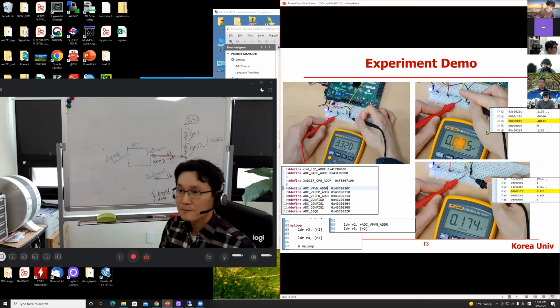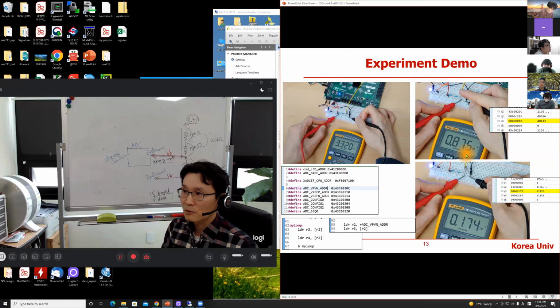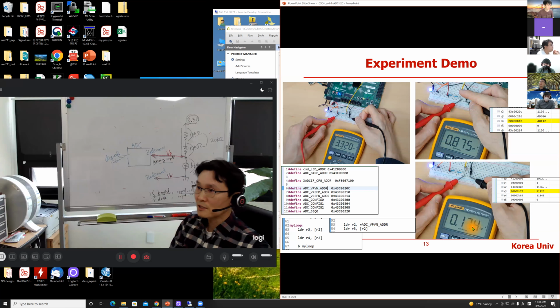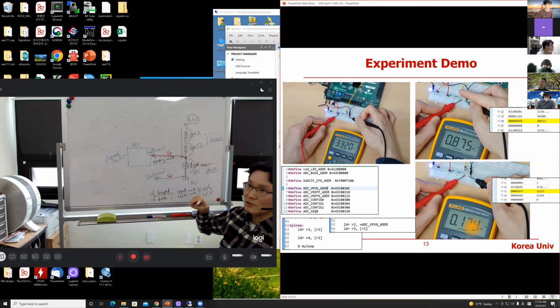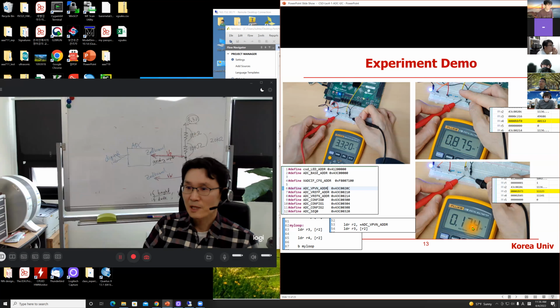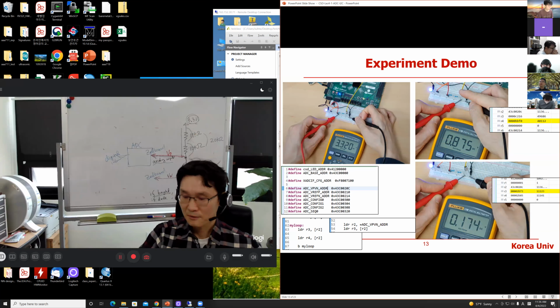Look at this. When I block, then the voltage is 0.87 volt. It is not exceeding 1 volt. And if you unblock, so this open state, then the voltage is 0.17 volt. So I did some manipulation. I added this register to make sure I'm supplying up to 1 volt.